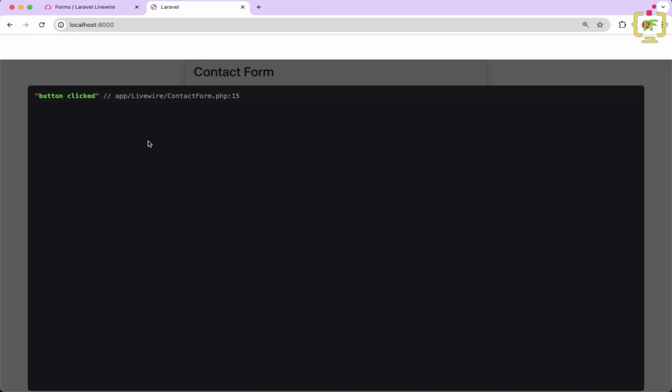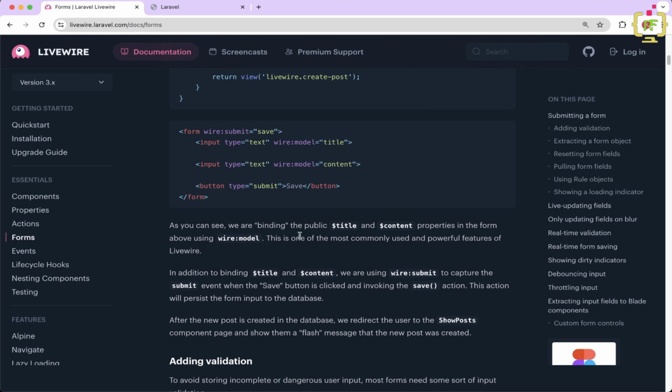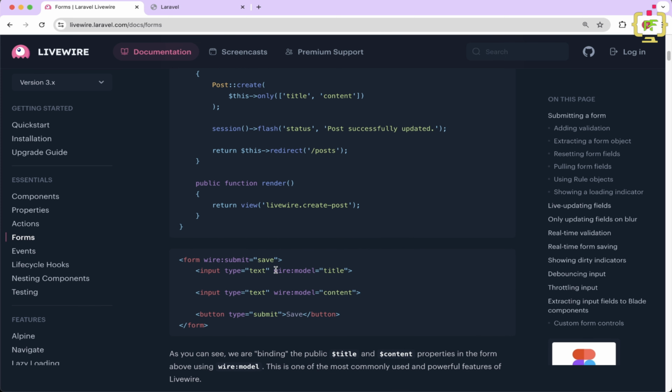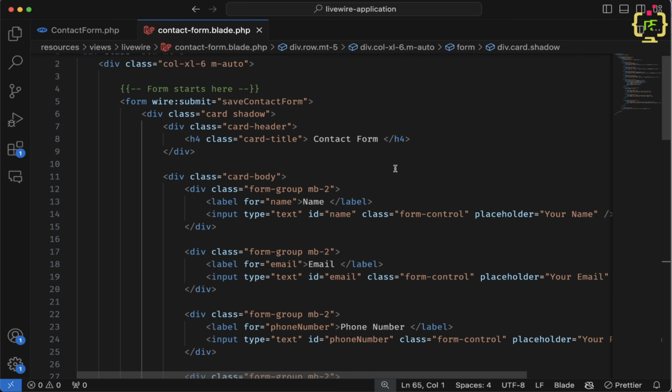Yes, we can see when we clicked on the submit button, this triggered this function. Alright, so yeah, our form submission is working. Now we have to capture the form inputs. In order to capture the form inputs, Livewire provides the wire:model directive, as we already saw in the previous video. For every input, we will have to bind the wire:model directive. So let's define the wire:model directive for every input.